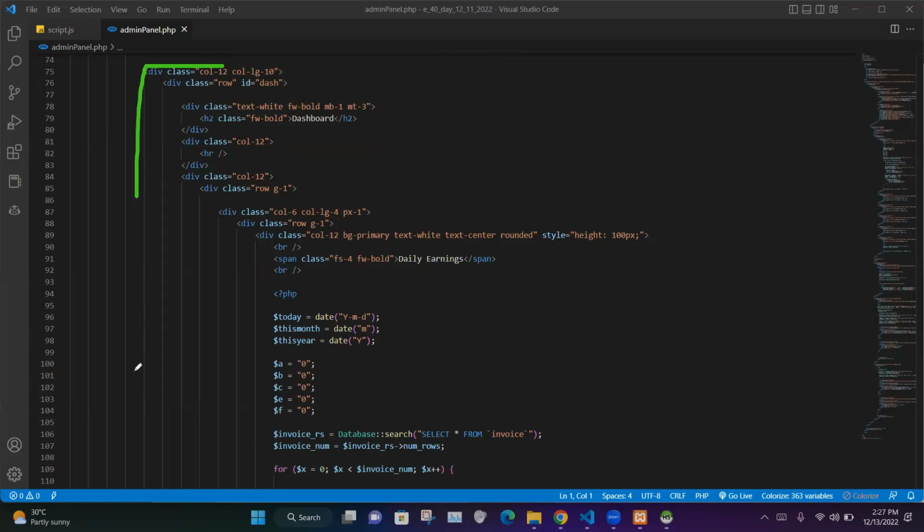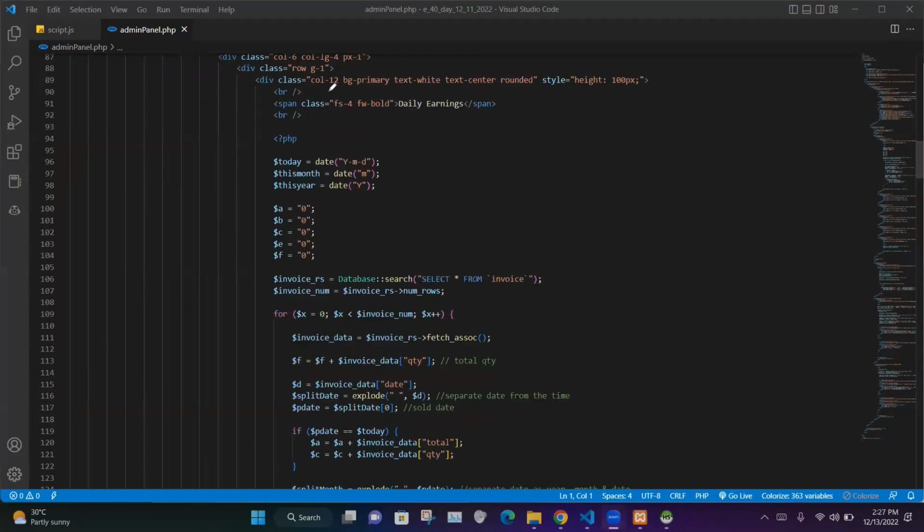After that, in here we have our admin dashboard. Then in here we have displayed our daily earnings, and we have inserted a PHP script in here. From here we have taken the date, and here we have called a function as date, and we have given its format in here, and we have stored that value in the variable today. And from this line we are going to take today's date.